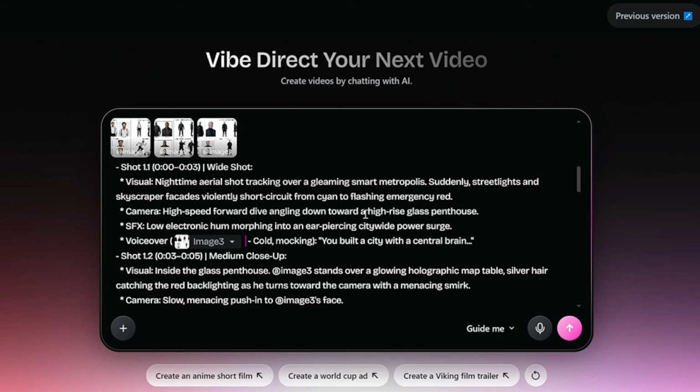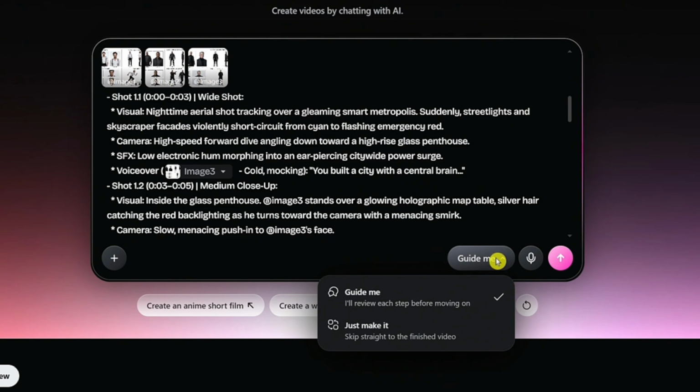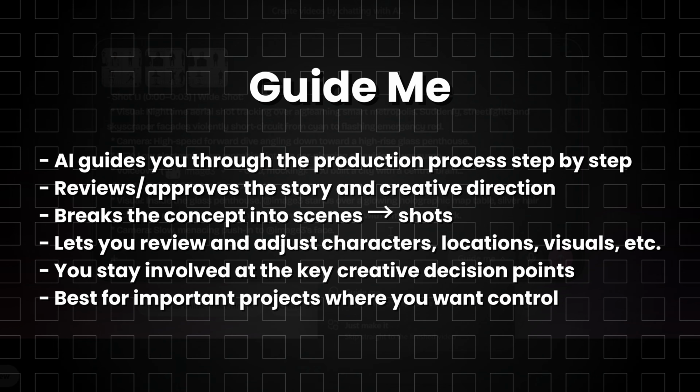Now, when you're done editing your prompt to make sure that you have the right tags for each character, you'll have 2 different options before you start generating. At the bottom right corner in the text box, you'll find a button that says guide me. There are 2 options for you, guide me and just make it. The difference between the 2 is that guide me will basically allow the AI to review each step before moving on. So it will basically ask you for each step before generating. This basically allows you to take control over your generations.